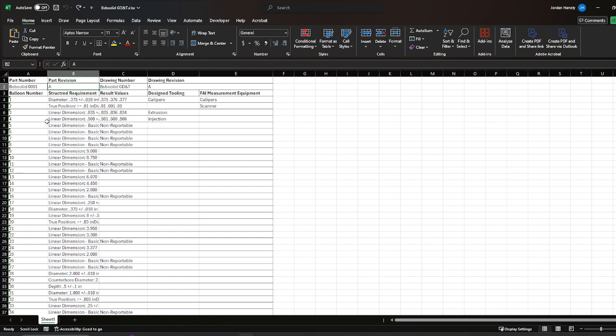And as you can see, DISCUS exported all of the data that I had asked it to. I have my part number, the revision for it, the drawing number, the drawing revision. Each balloon number got exported on its own line, along with its structured requirement, result values, design tooling, and FAI measurement equipment that was entered. This is looking great. This is exactly what I wanted, and I think I'm ready to import this into my list of templates for future use.